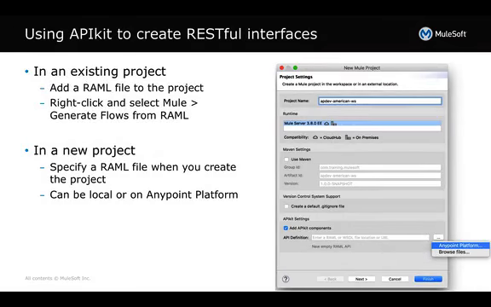So how do we use APIkit to create RESTful interfaces? Well, if we have an existing project, we can add the YAML file to the project. We can right-click on that YAML file and then generate flows from the YAML. If you happen to be starting a new project, maybe one where you've defined your API specification first, you can specify a YAML file when you create the project. This can be a local YAML file or a YAML file you have hosted on Anypoint platform.